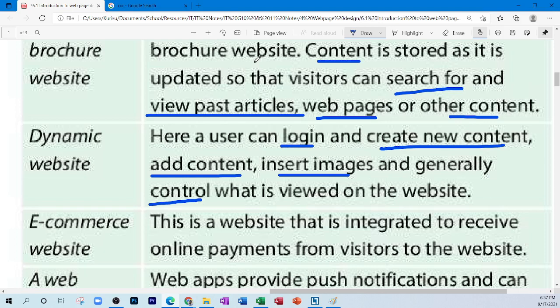But the e-commerce websites are going to be mostly those that offer a service of buying and selling. Amazon, eBay, Etsy, Walmart, whatever the other websites are that you can go and buy stuff on, those are e-commerce websites. They're integrated to receive online payments from visitors to the website.